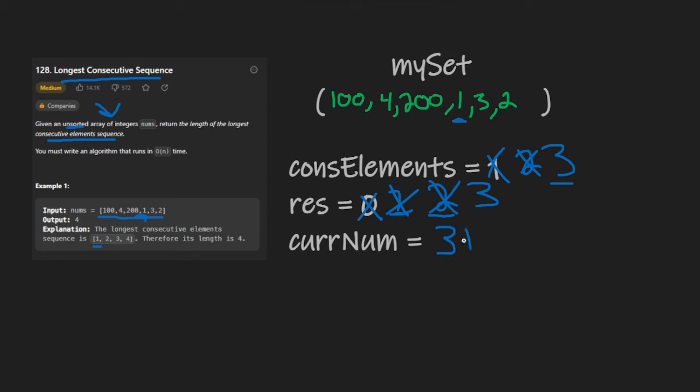So now we're still in our while loop. While 3 plus 1 exists, we're still in the while loop. 4 exists in the set; it's right there. So we're going to add 1 to our consecutive elements. We're going to take the max value of consecutive elements and the result, which is going to be 4, and this is now going to be 4, and then we're again going to set the value here to 4.